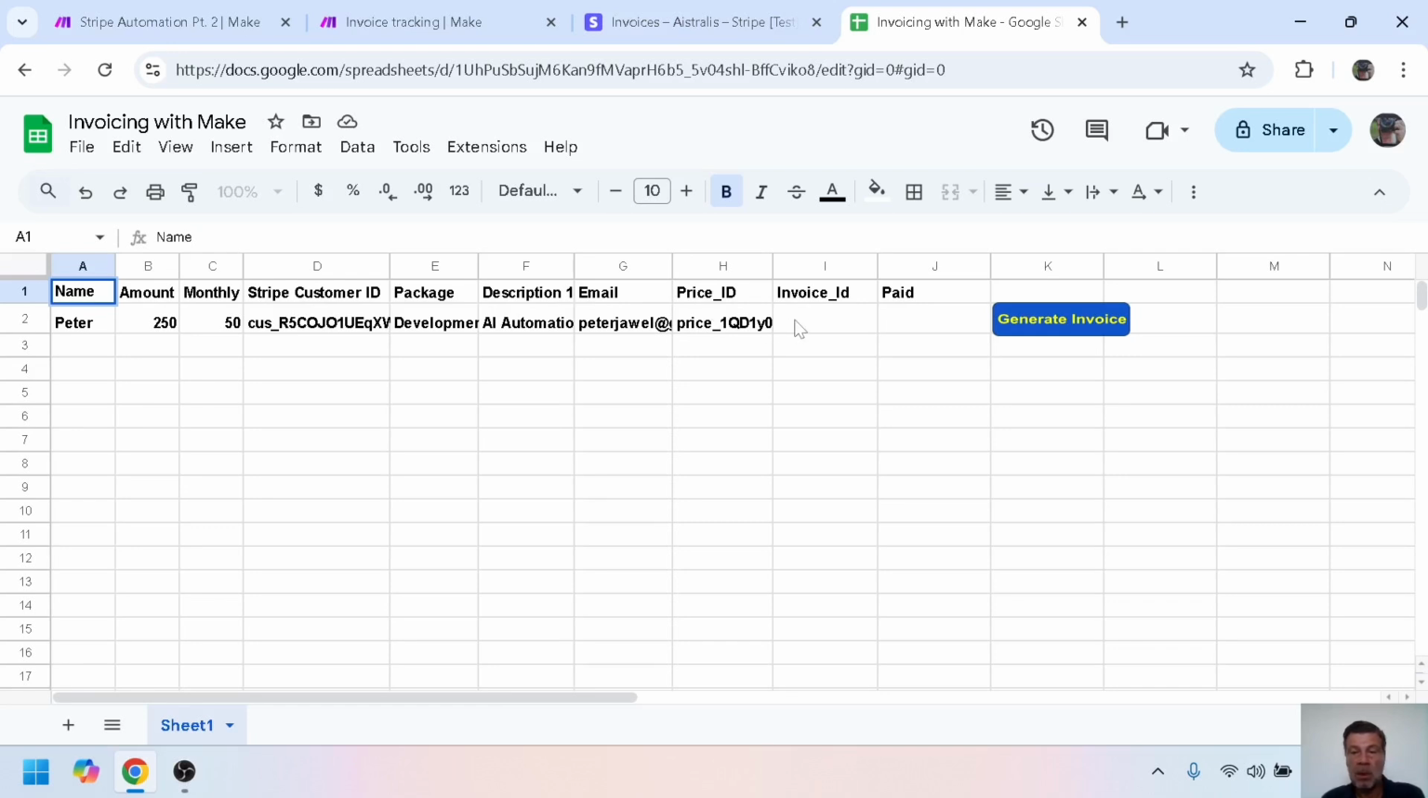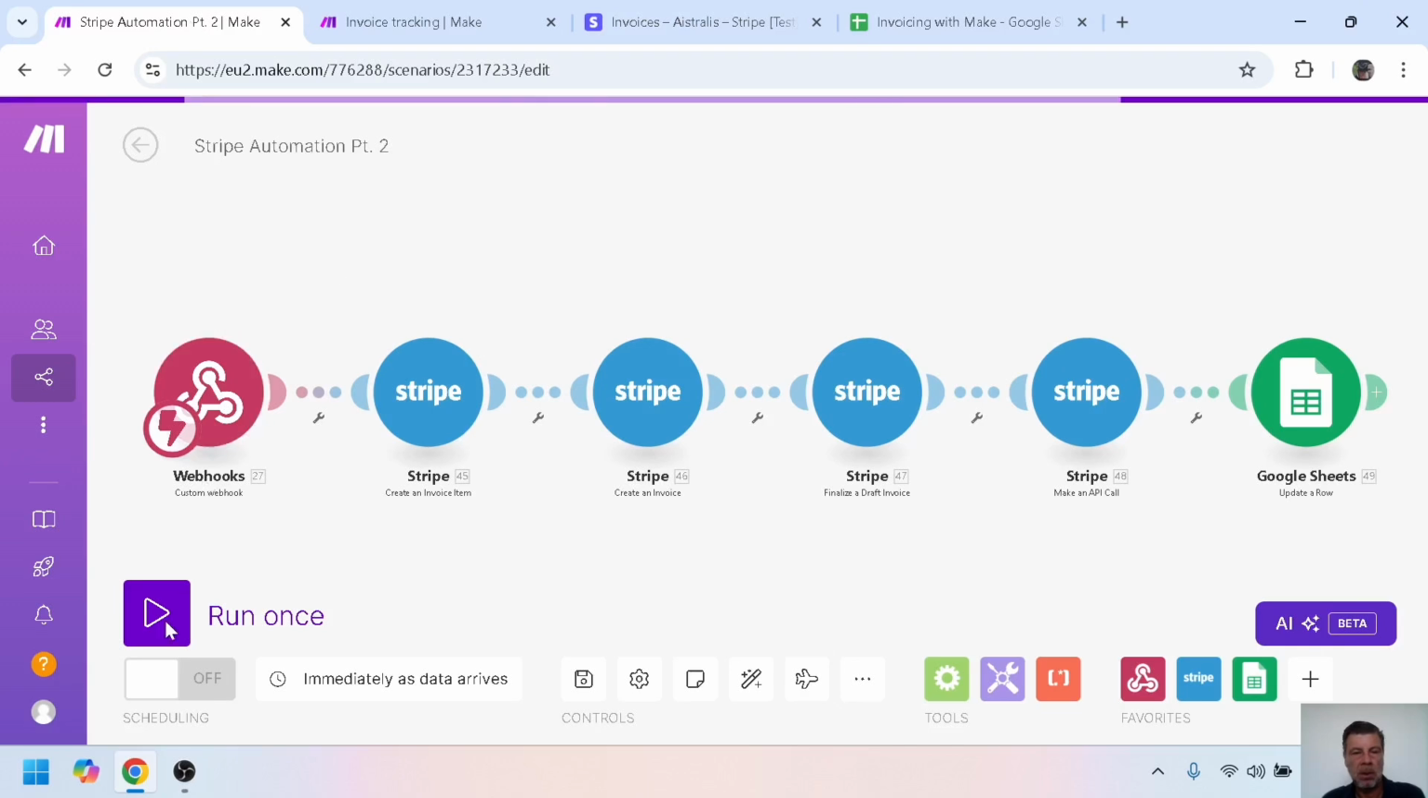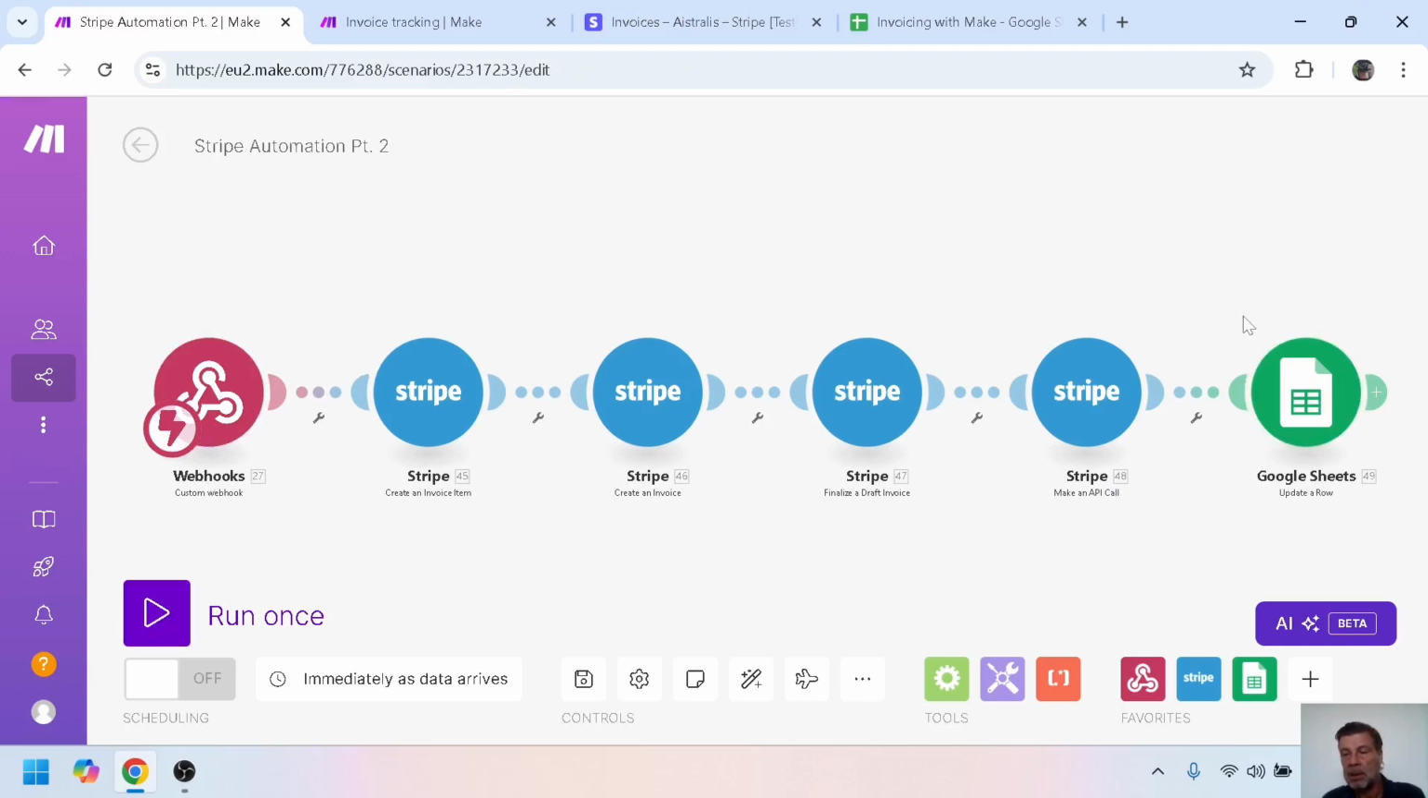We add two additional columns in our Google Sheet: the invoice ID that will be generated by the Make automation after the invoice has been sent, and then the paid column, which will also be updated after the invoice has been paid. So now run the automation first, so run once. I've added one additional module to it. There's Google Sheet, so it will update the sheet with the invoice ID after it has been sent.